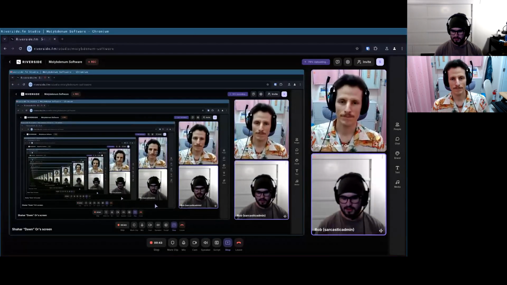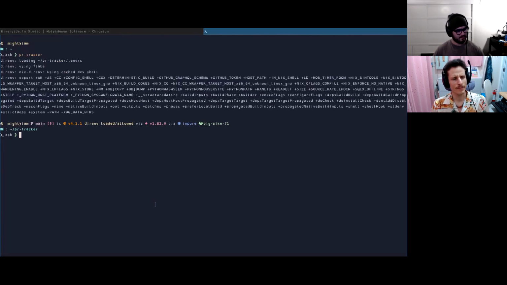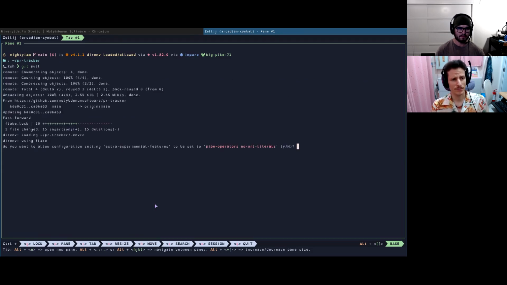I didn't mean to. Well, yeah, I will share screen because I'll ask you to take command. All right. Don, take the helm. There it is. I'll pull main because I think we have. Oh, yes, the pipe operators want to allow. Yes, this is trusted.